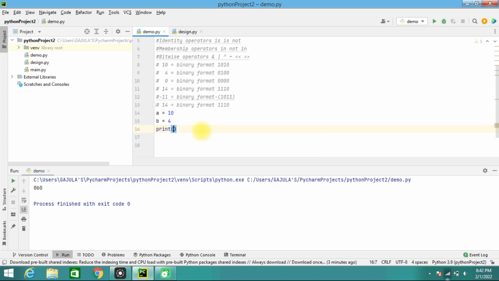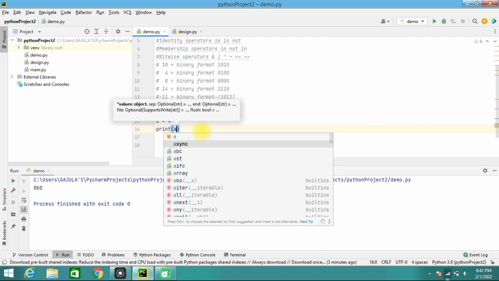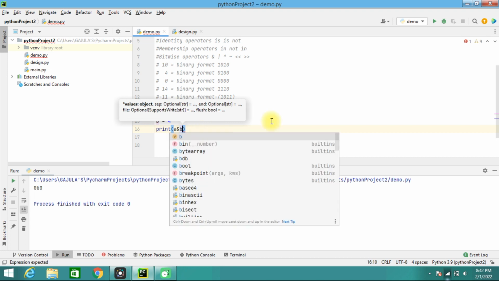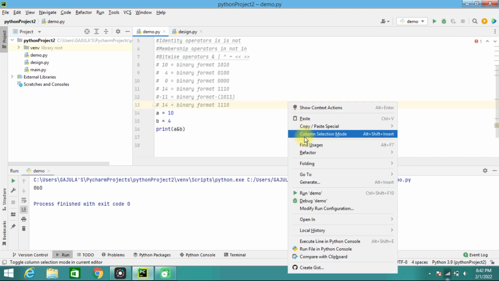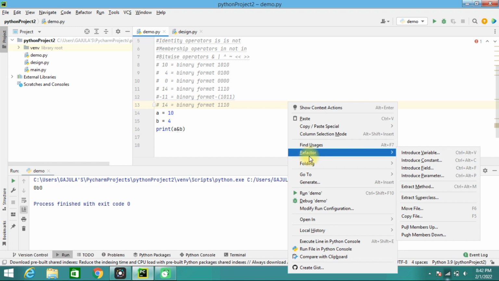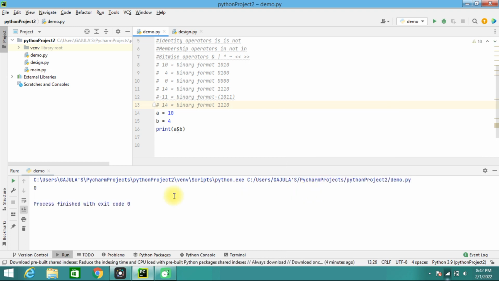Here I'll go with print of A and B. Whenever you use this symbol, it automatically assumes that it's using a bitwise operator. If I run it, I'll get an output of 0. Upon comparing these two, it gives an output of 0, because it returns 1 if both the bits are 1, else it prints 0.